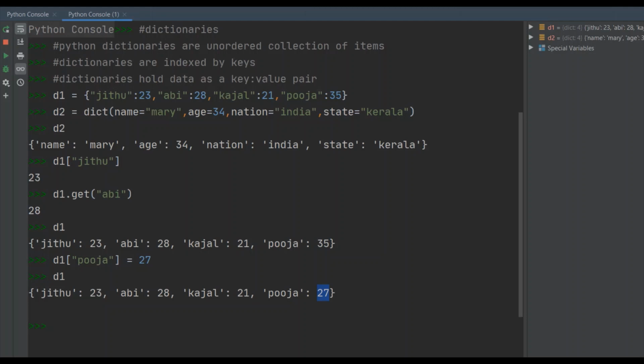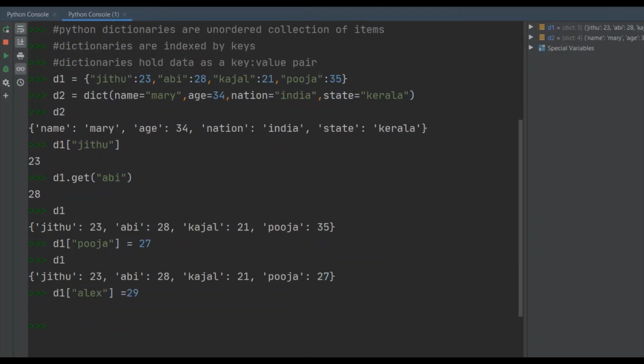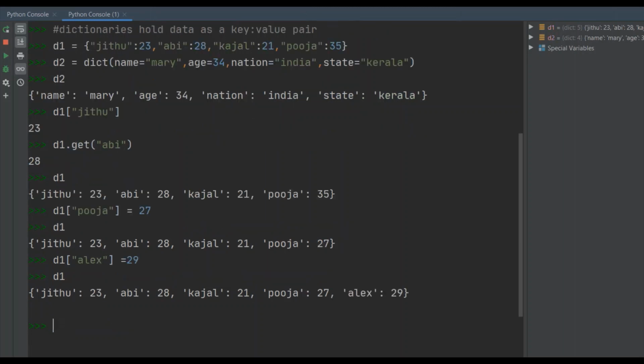Also we can add new items to a dictionary using those square braces. So d1, if you want to add Alex, okay, whatever, Alex, to d1, so d1 Alex equal to and assign a value say 29. So hit enter. Now Alex must be added to d1. So print d1, hit enter. As you can see, Alex, the new key and value, has been added to d1.